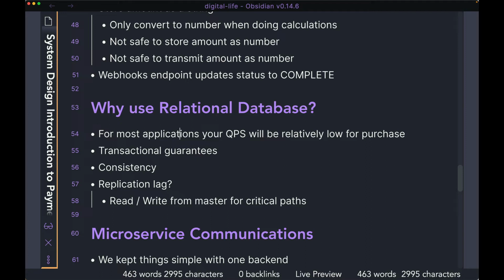Now, of course, you can have a very, very popular application, and if you niche down into applications like Amazon, which primarily deals with people buying things, you might run into a different use case. But more often than not, in whatever application, the QPS when it comes to purchase endpoints should be relatively low, making it very easy for you to use a very simple relational database.